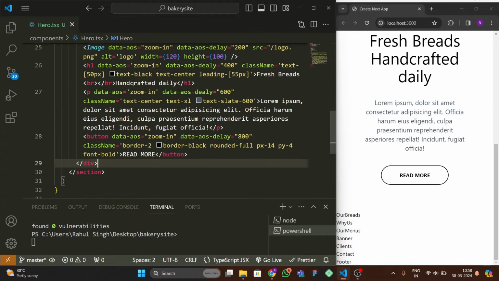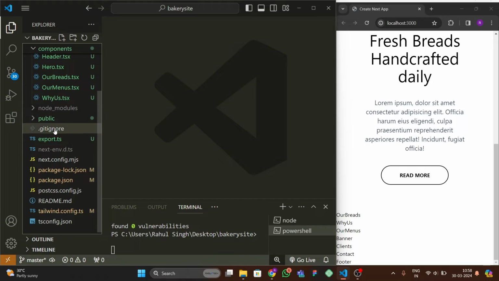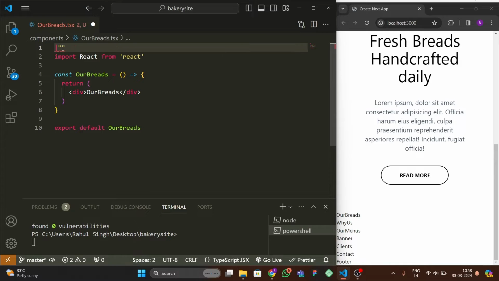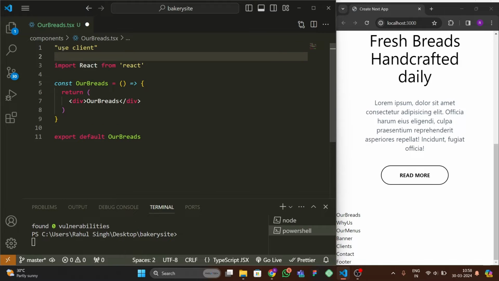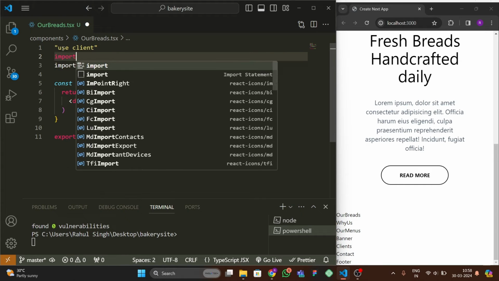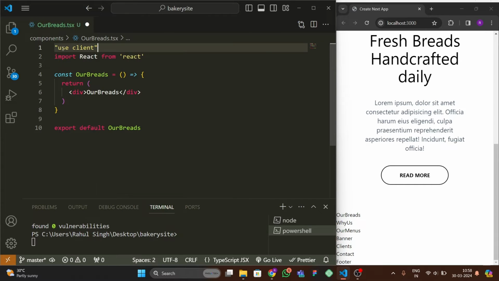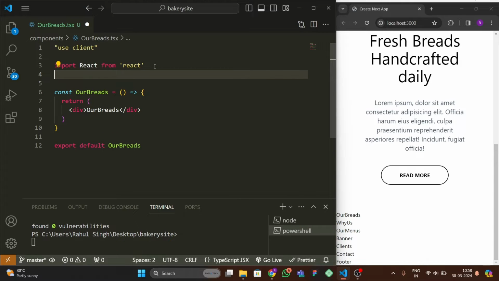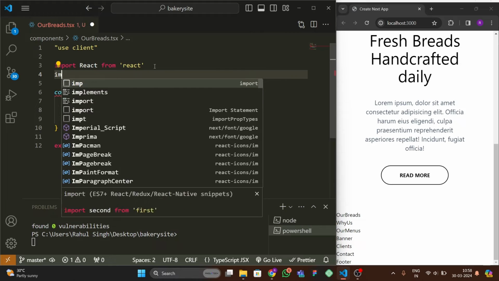Okay, so let me go to our bread section. Let me open our bread section, and after that here we have to write use client at first. Then after that we have to just import. Okay, so after that we have to write it here, import images.